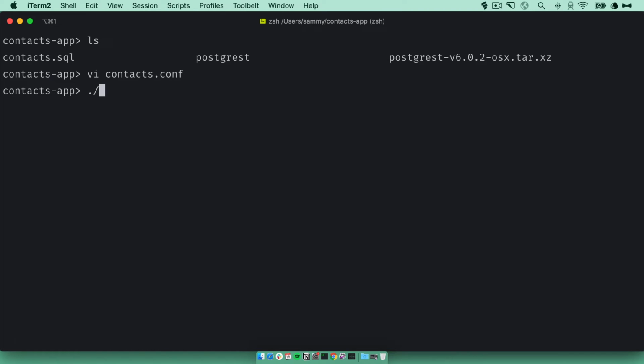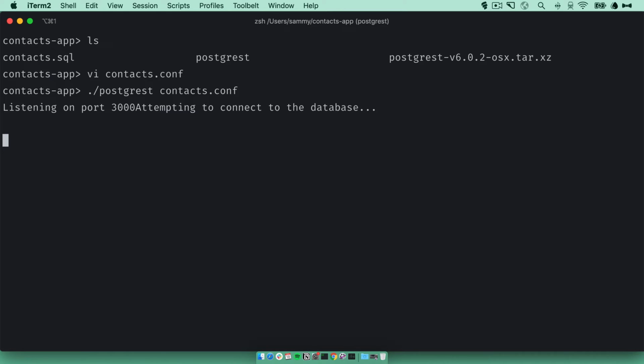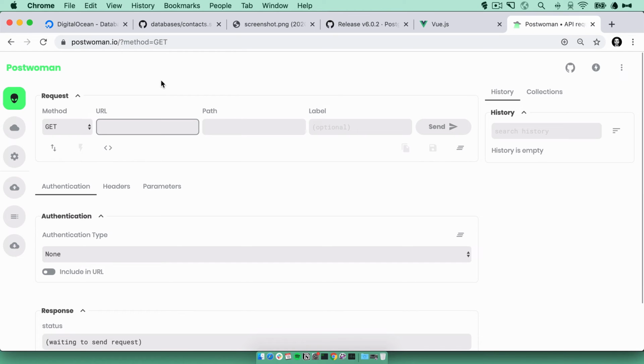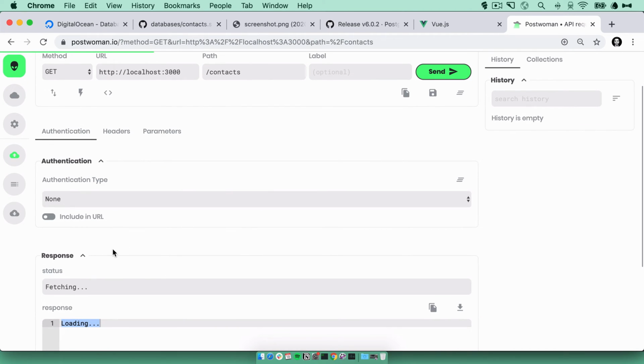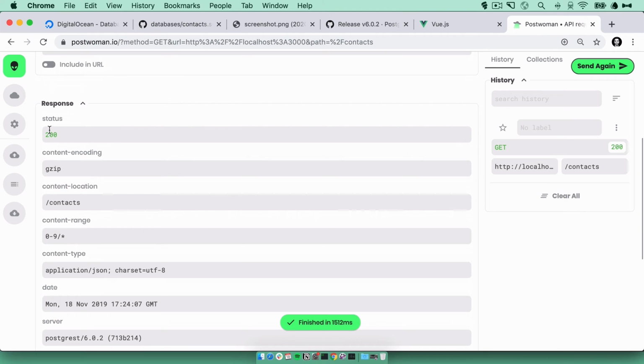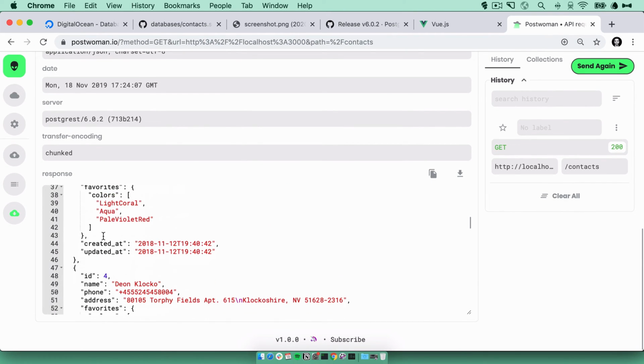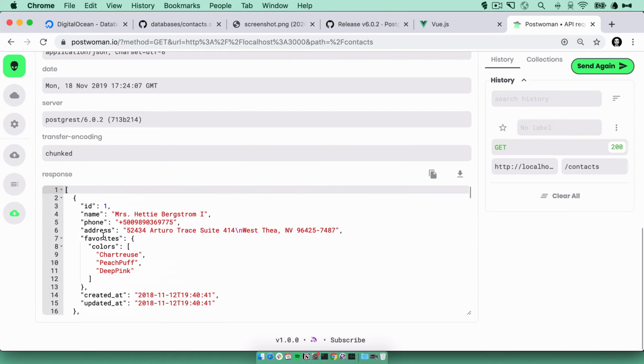Now let's see if it works. Run PostgreSQL, pass it the config file. You can see it listening on port 3000 for the PostgreSQL API server, and it connected to our database. To test the API, I'll use postwoman.io. So for the request details, we'll say GET, and the URL will be localhost at port 3000 with a path slash contacts. Try that, and we get response status 200 with all the contacts returned as JSON, which is pretty cool.